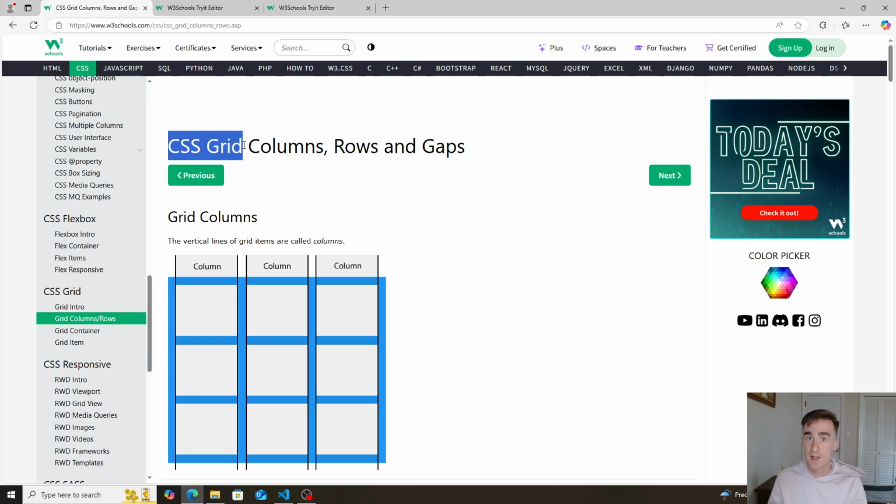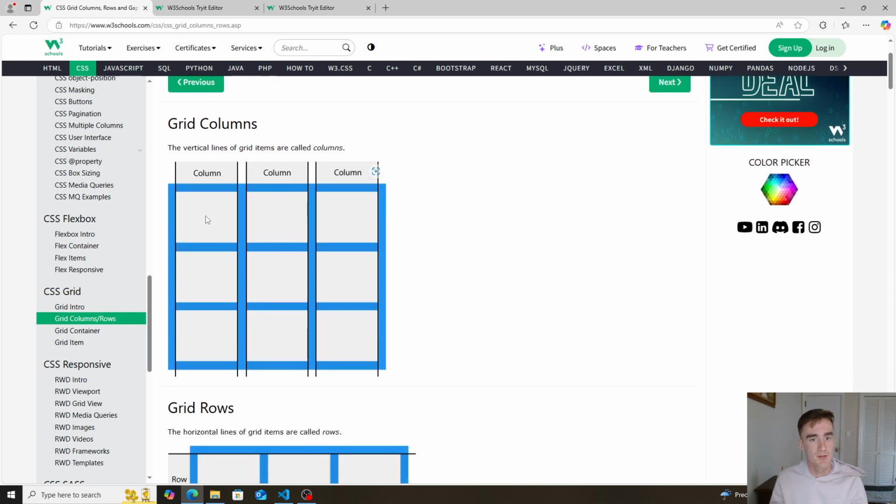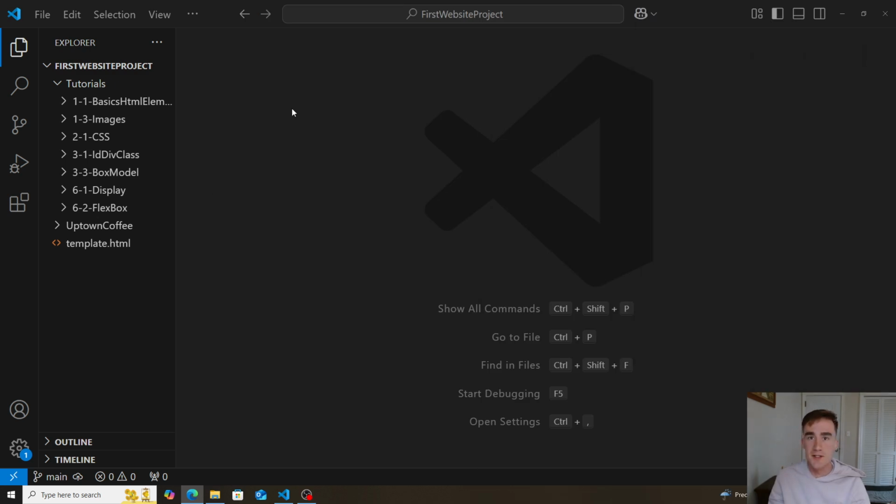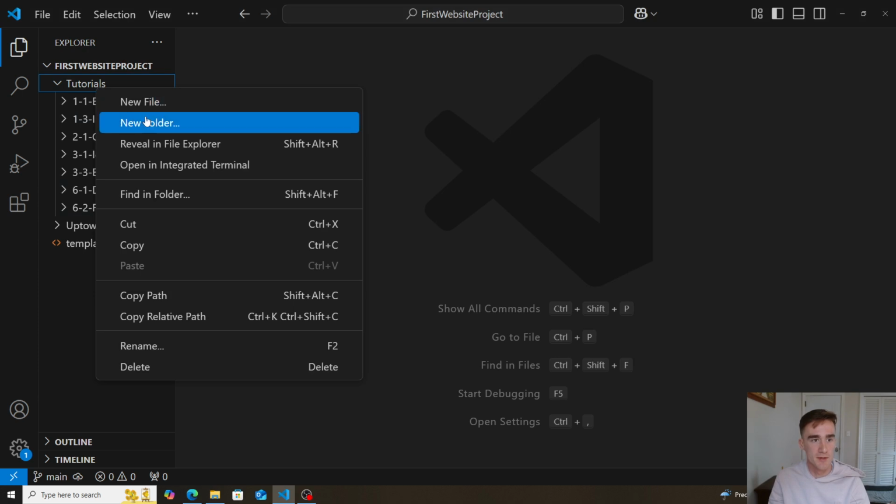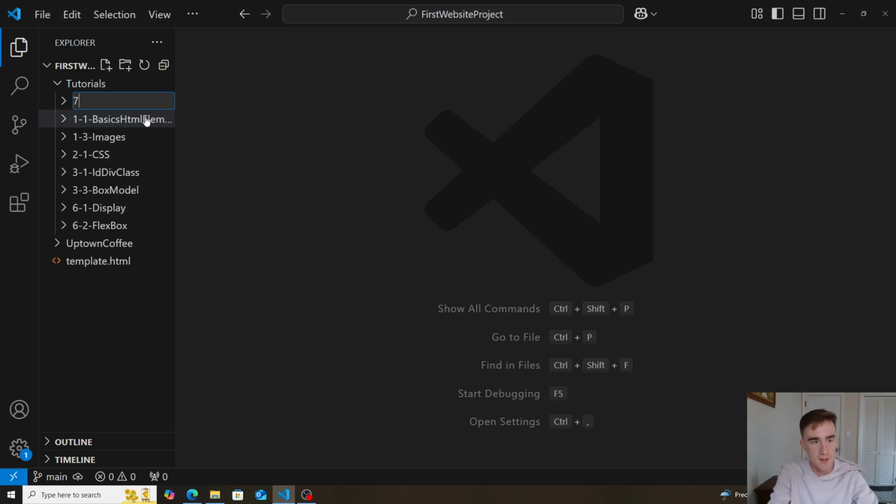CSS Grid is an alternative to Flexbox. It is a useful way to display content when you want columns and rows, and maybe some way to have content displayed across those rows in a certain style. Now, to introduce it, we won't start initially in our project, but rather the tutorials, so we can play around with it. I'll create a folder.